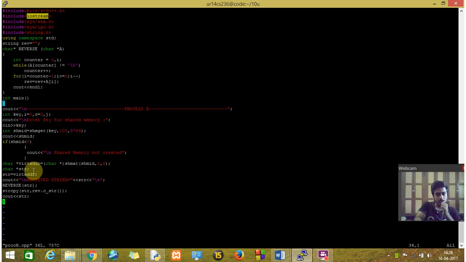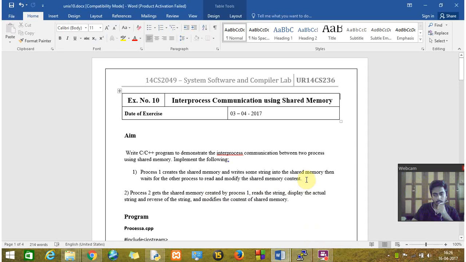Then we will initialize the virtual address and string character pointers and make them equal, because they will be sharing the same shared memory which process A and process B are sharing. Now this is the call for reversing the string. We will receive this string, copy it to the particular address, and display it. So this was my program, and here is its output.